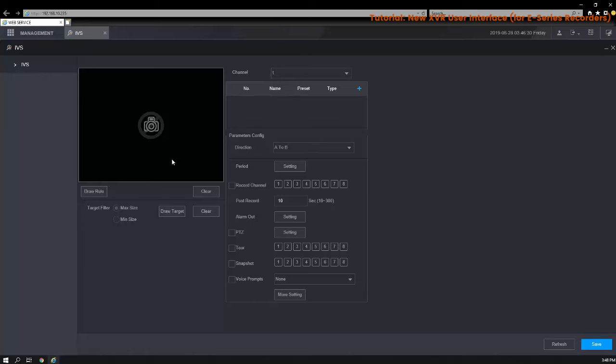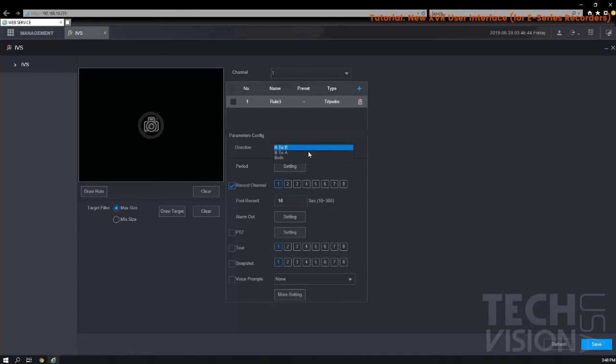IVS is intelligence. At the moment, I don't have a camera connected to this, but by clicking here, you can add rules and draw your rules based on, let's say, a line, something that was left at the location, or somebody going through an area. You can say, okay, anything going from one side to the other, and so on and so forth. Here's all your menus for that.